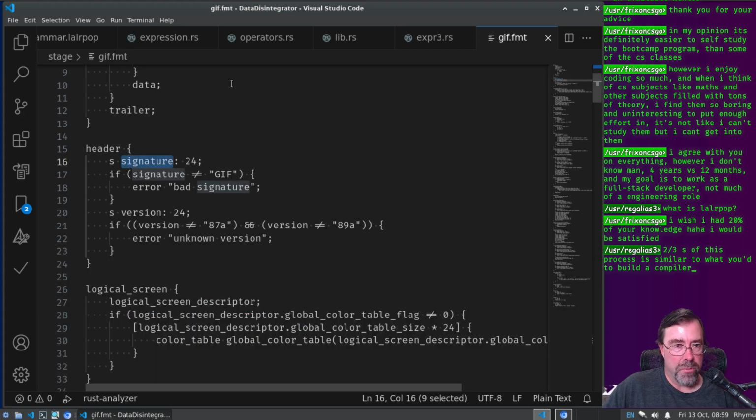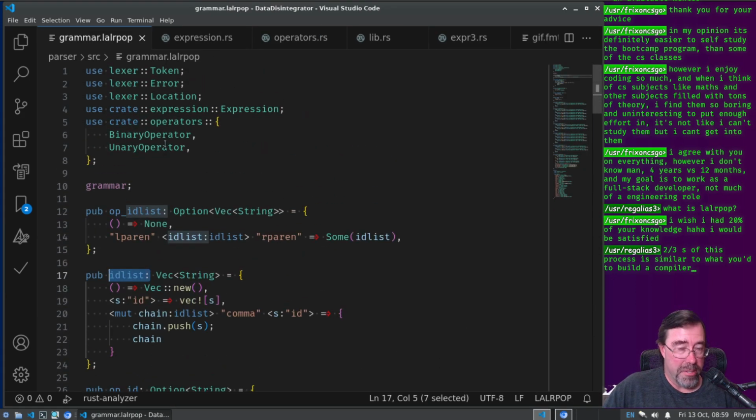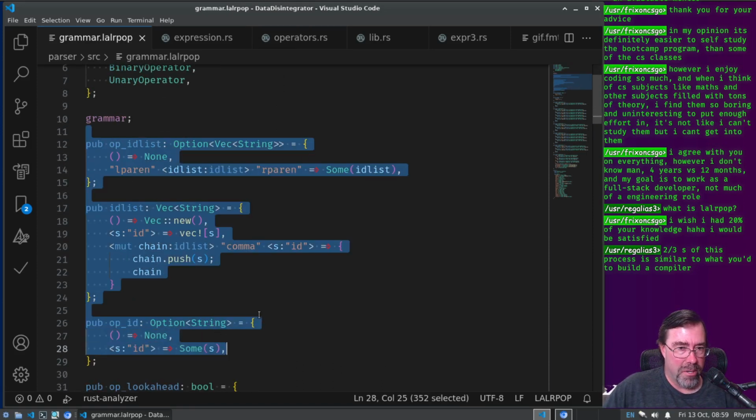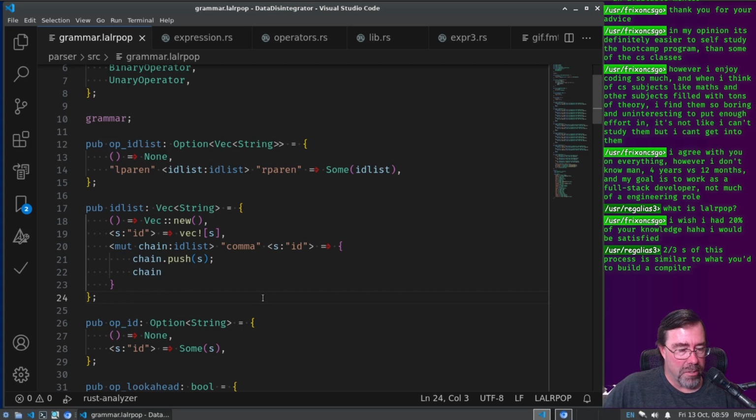So hopefully I didn't lose you along the way. Lollipop is a Rust crate that allows us to describe a grammar for our language. And given that we can turn the input language into a stream of tokens, this spits out a data structure, which is the compiled form of that.